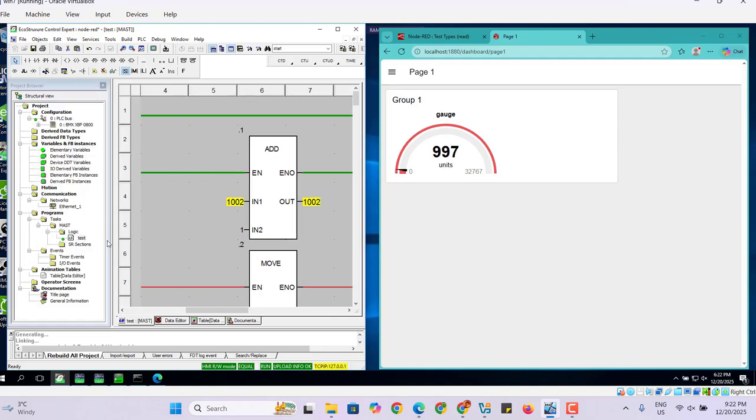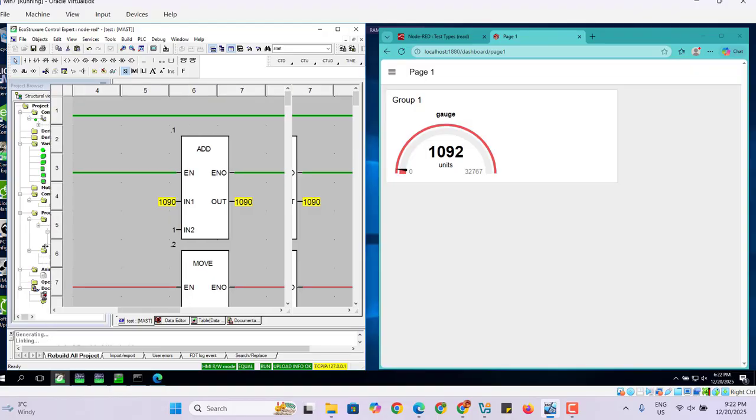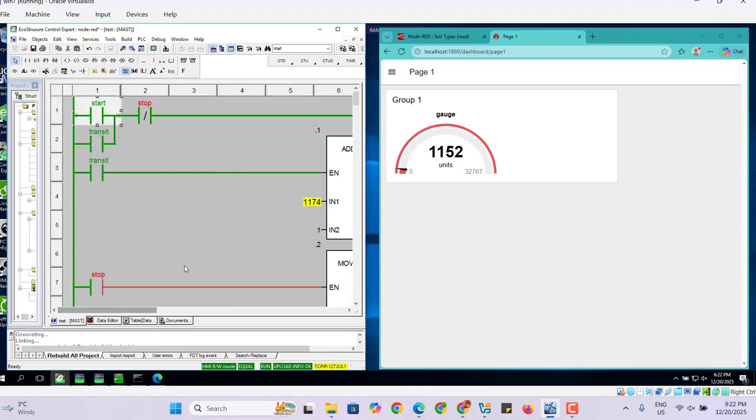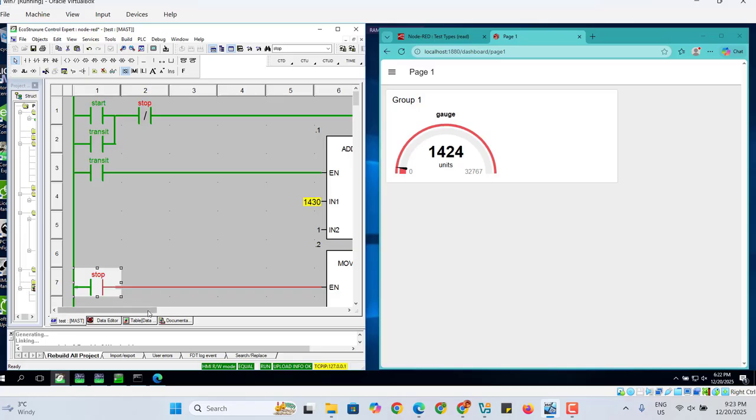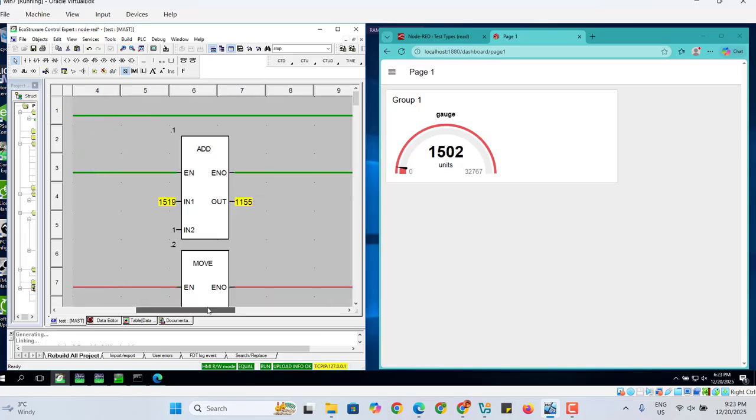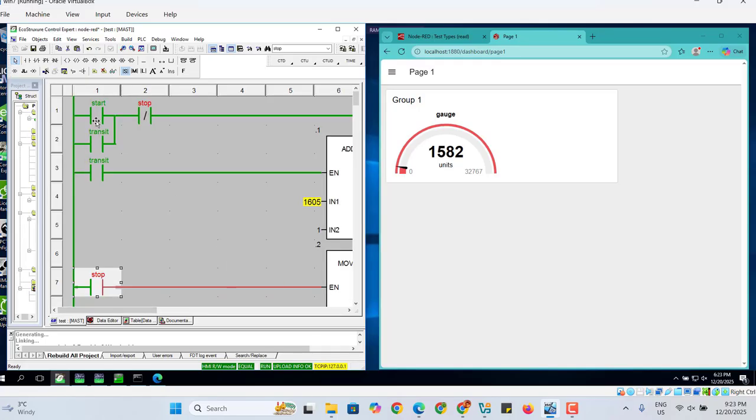Over the next few minutes, I take you from a blank project to a live, real-time dashboard, show you exactly how to set up the Node-RED flow. Let's jump right into the demo.